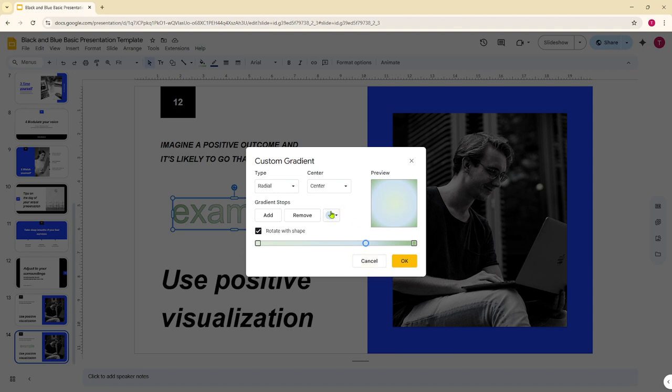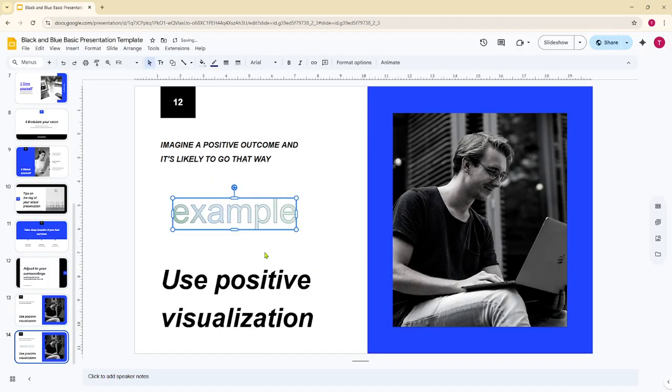You can also decide between a linear or radial gradient and adjust properties such as the angle or center point of your gradient. Once you've customized your gradient and are satisfied with how everything looks, click OK. Your gradient text should now be beautifully displayed in your slide, ready to capture your audience's attention.